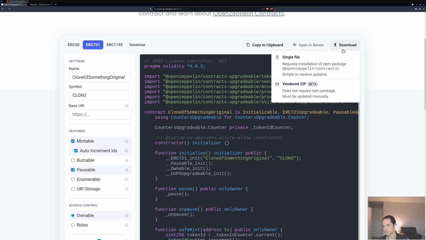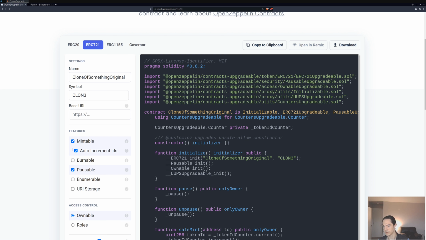But the really cool feature is it allows us to download. It gives a couple of options here. So you can download just the Solidity file, just this file as a Solidity file, or you can click this option and it will download a zip of the NPM dependencies here, the folder structure, and all that stuff is included, which is pretty nifty.